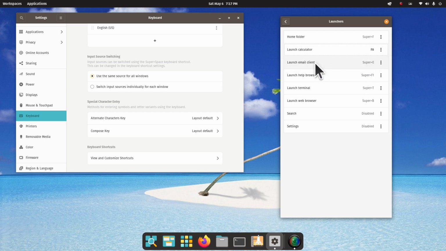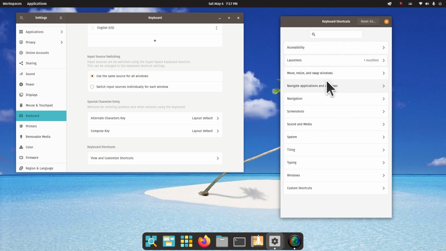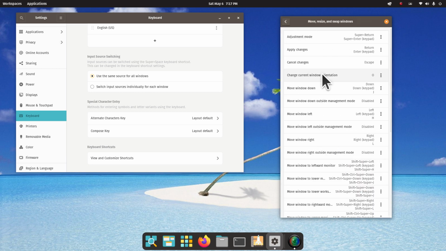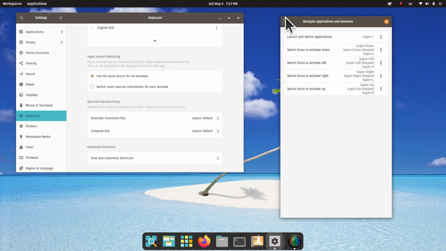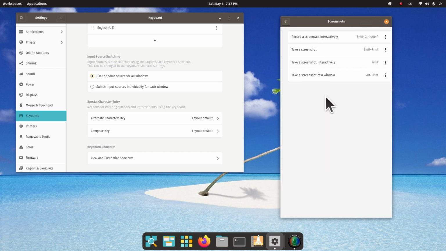All right, I already pointed this out. The Super E is your email client. The Super B was the web browser, and a lot of these things are disabled. There's a lot of functions in here, folks. A lot of functions. Some of them are complex, and some of them are disabled. Okay, there's a lot of things in here. Another one that's not in here is if you have a function key on your keyboard, I have one and an insert key. I use my keyboard function and insert to make a screenshot.